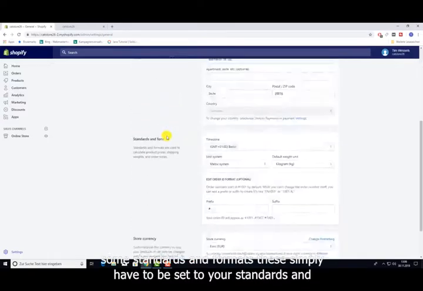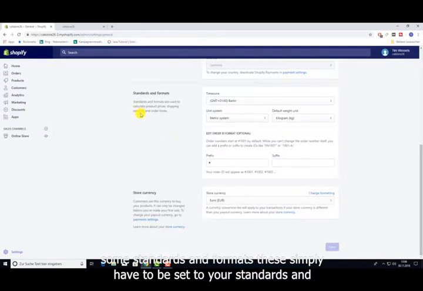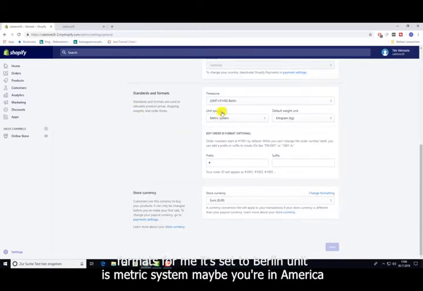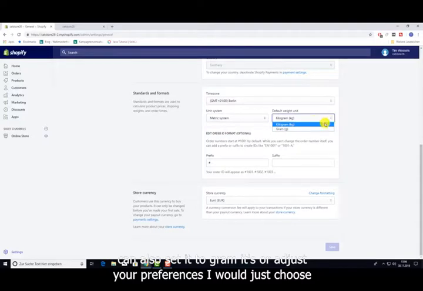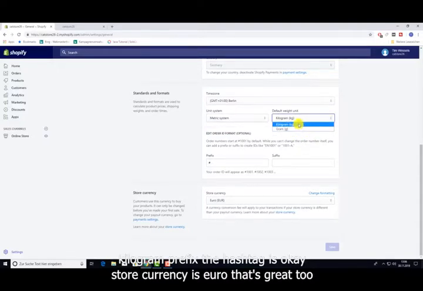Here are some standards and formats. These simply have to be set to your standards and formats. For me, it's set to Berlin. Unit is metric system. Maybe you're in America, so you can choose the imperial system. Then default rate unit is kilogram. You can also set it to gram. It's always just your preferences. I would just choose kilogram.